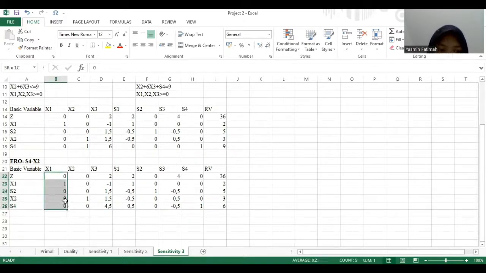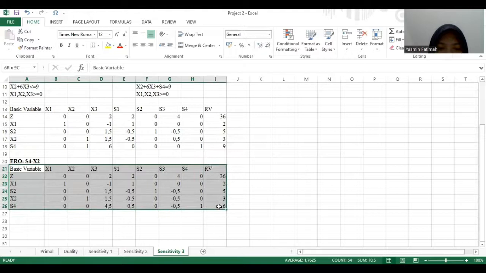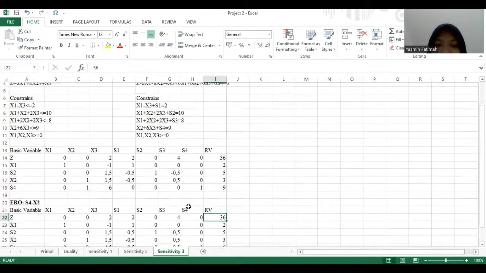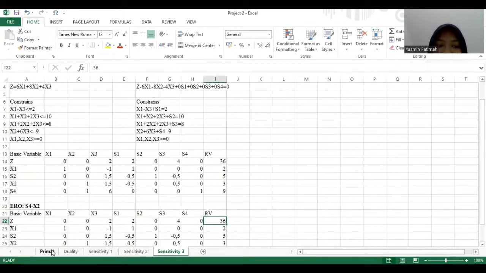As you can see here, the coefficient of x1 in the s4 row is already 0. The coefficient of x2 in the s4 row is equal to 0, already 0. And the coefficient of s2 in the s4 row is already 0. So we stop here, and then we can conclude that the optimal solution is 36 and is not different from the original problem.